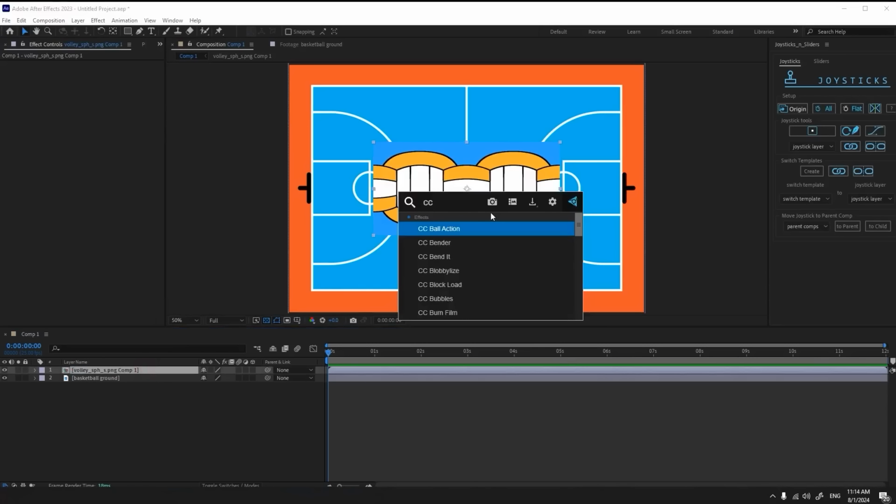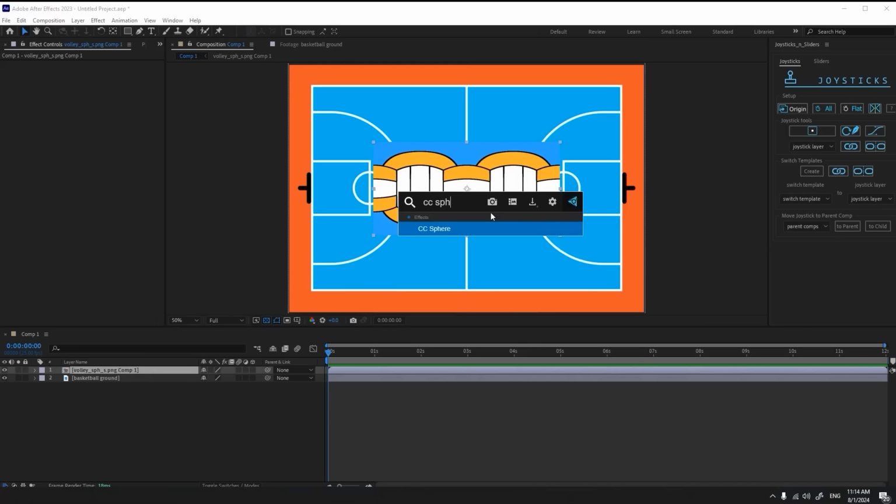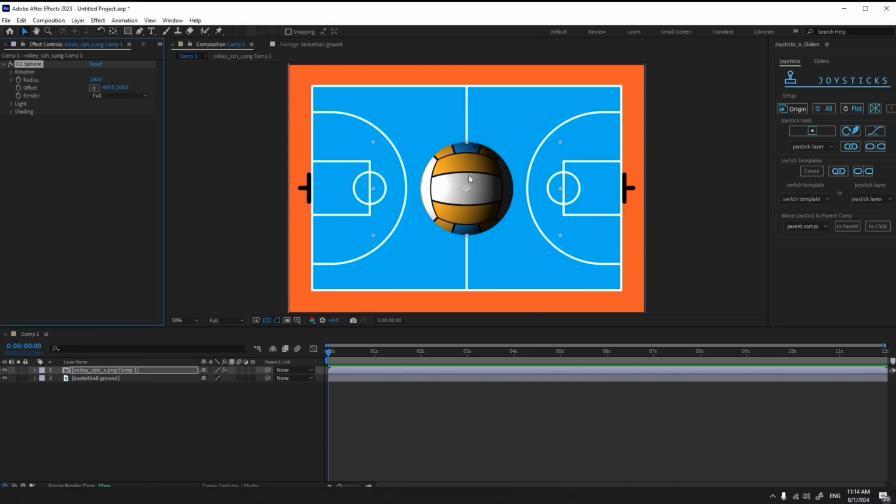I will add the CC Sphere effect to it. As you can see, this two-dimensional texture took the form of a spherical ball. Now I can rotate and move the ball in different directions from the control effects section.